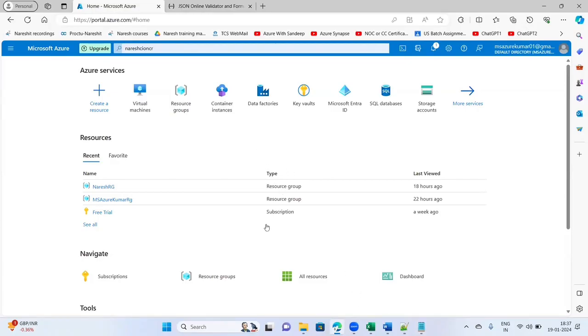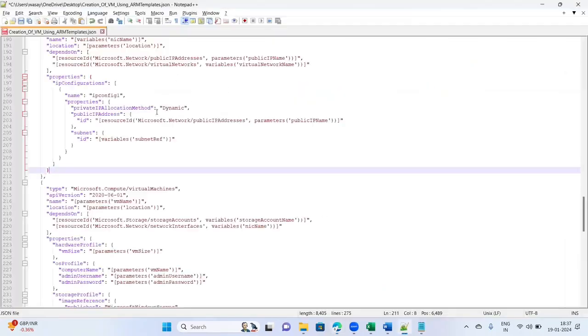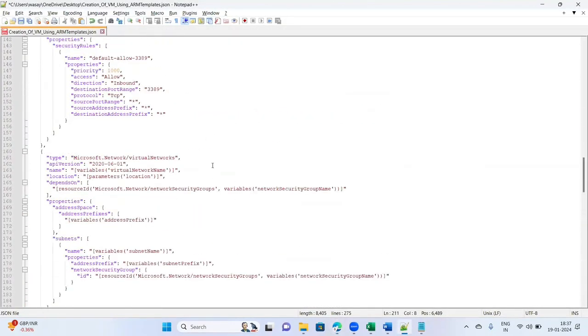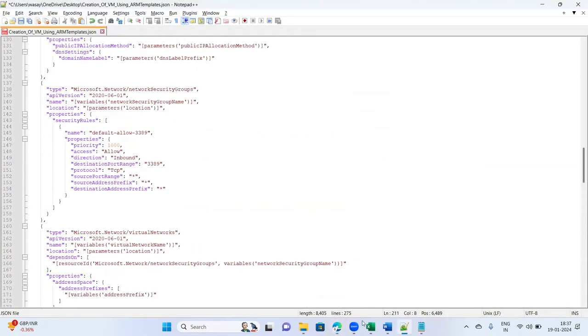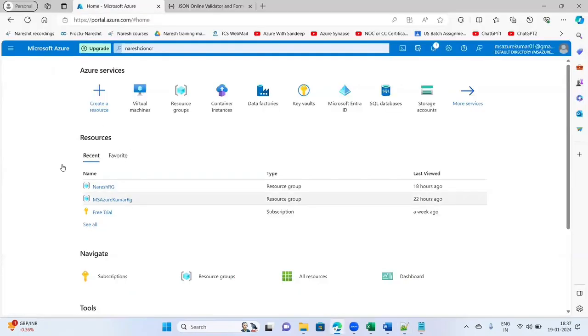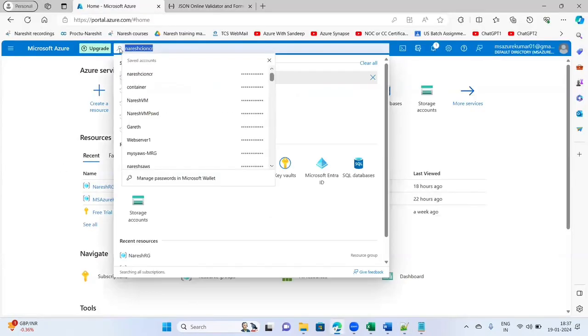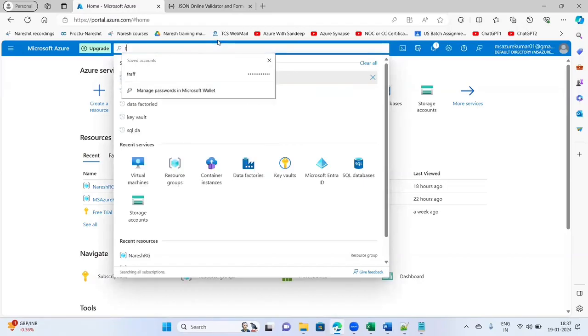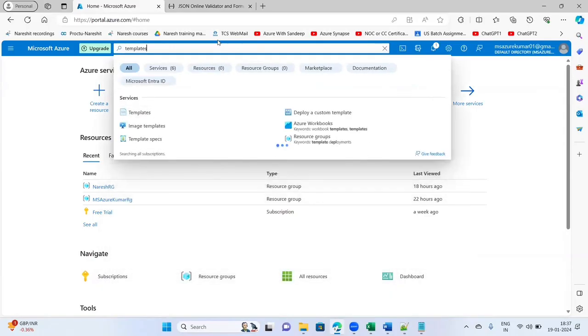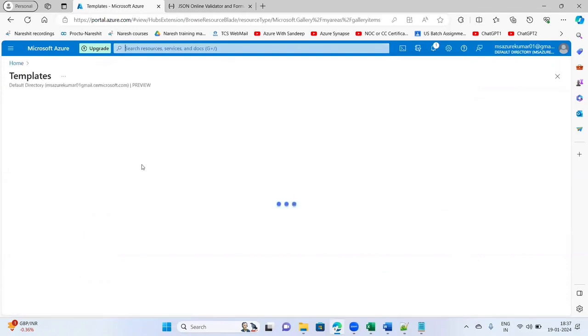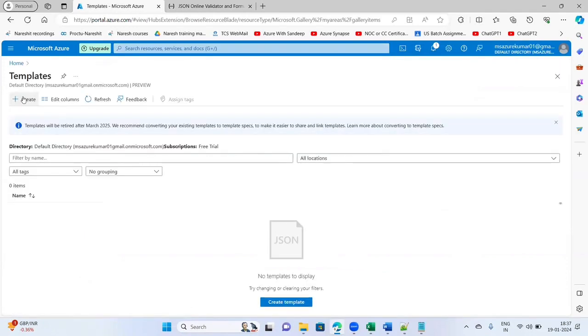Okay, fine. So now, in order to execute this code, I'll use one service in the cloud portal, and that service is templates. Just search here for template. See, you got the templates here. Click on these templates, click on plus create.